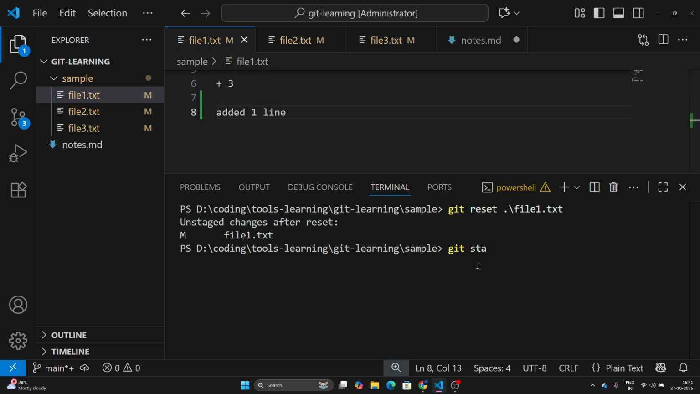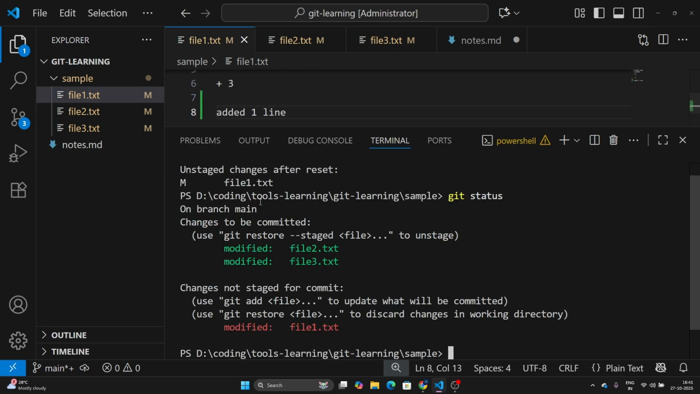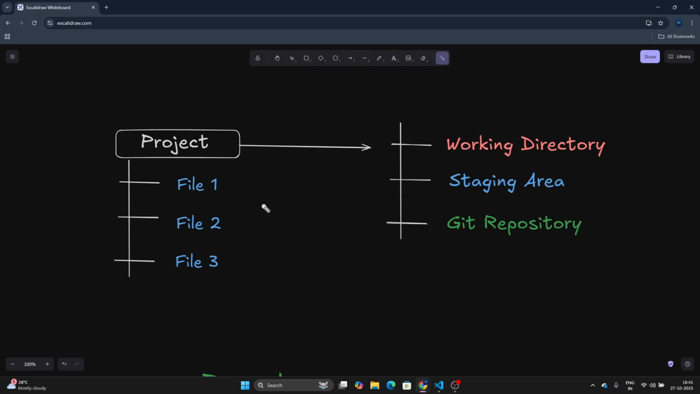If you see the status, git status, you can see that on the main branch there are some changes to be committed. These are the two files, file2.txt and file3.txt. They are in the staging area, but file1.txt is not staged as of now. So if you do the commit, file1.txt with its changes will not be pushed to the Git repository, but the changes of file2.txt and file3.txt will be pushed to the Git repository.